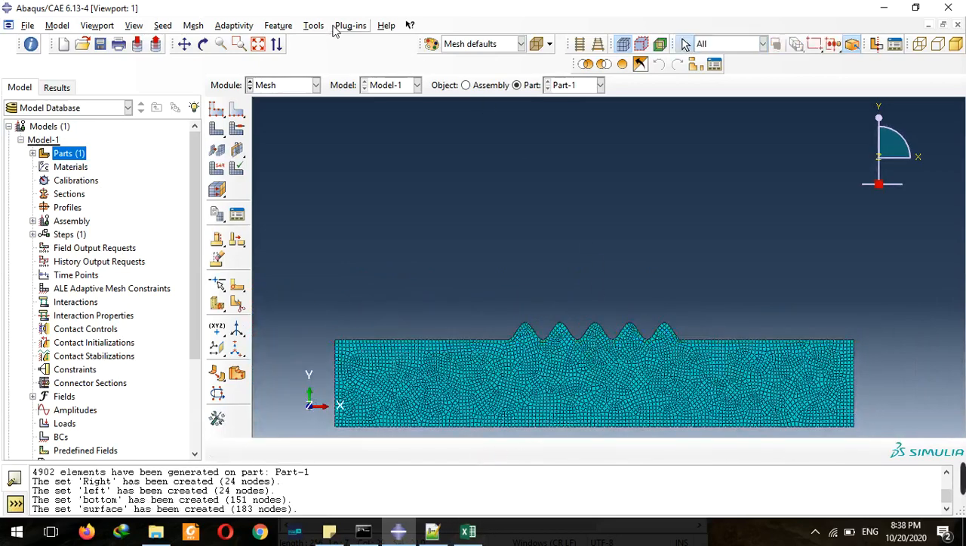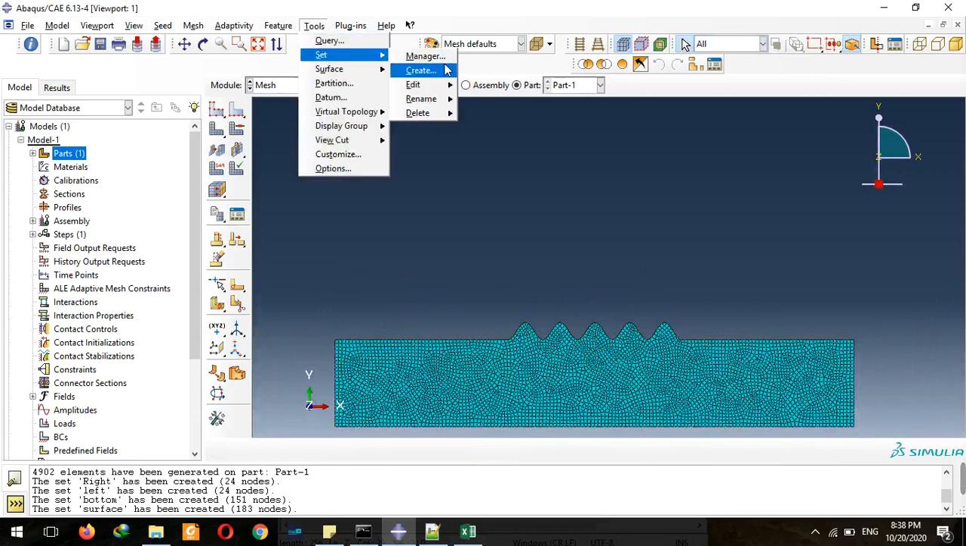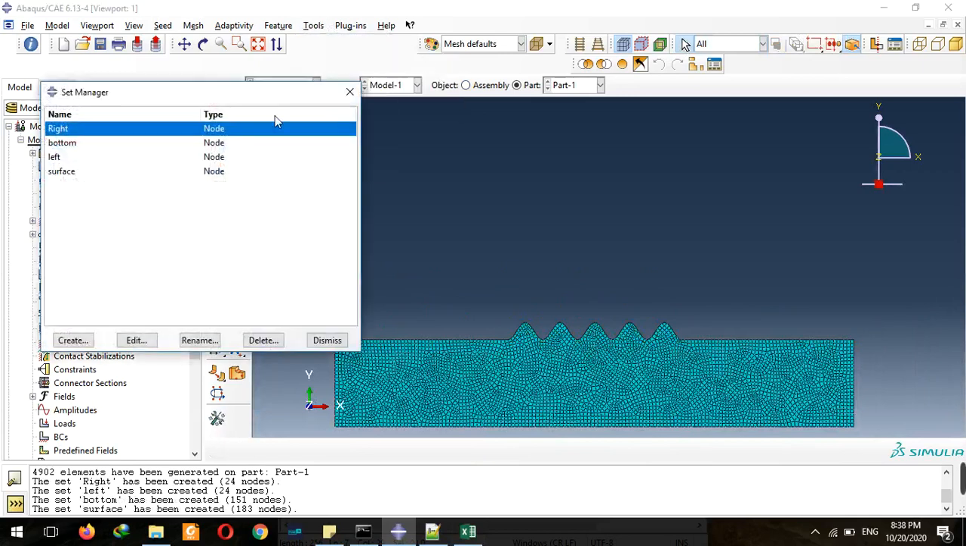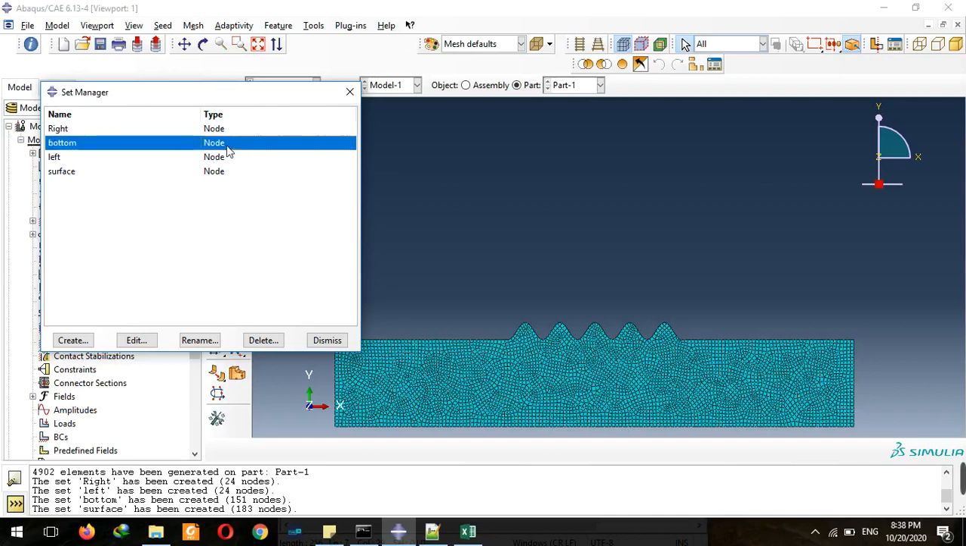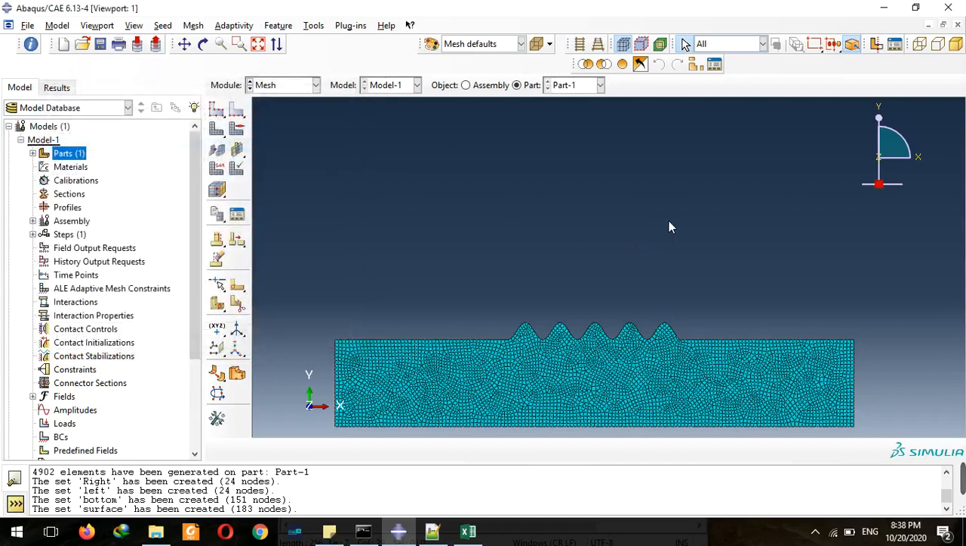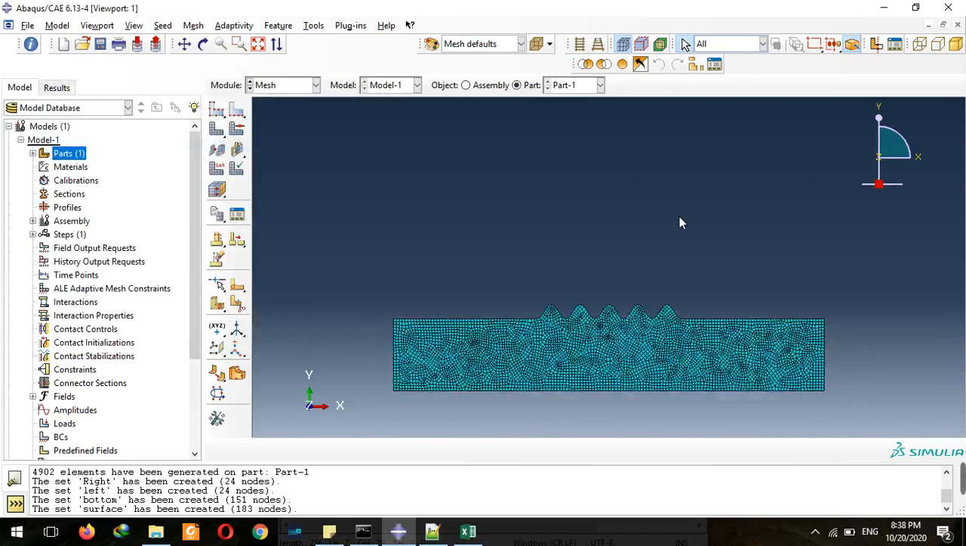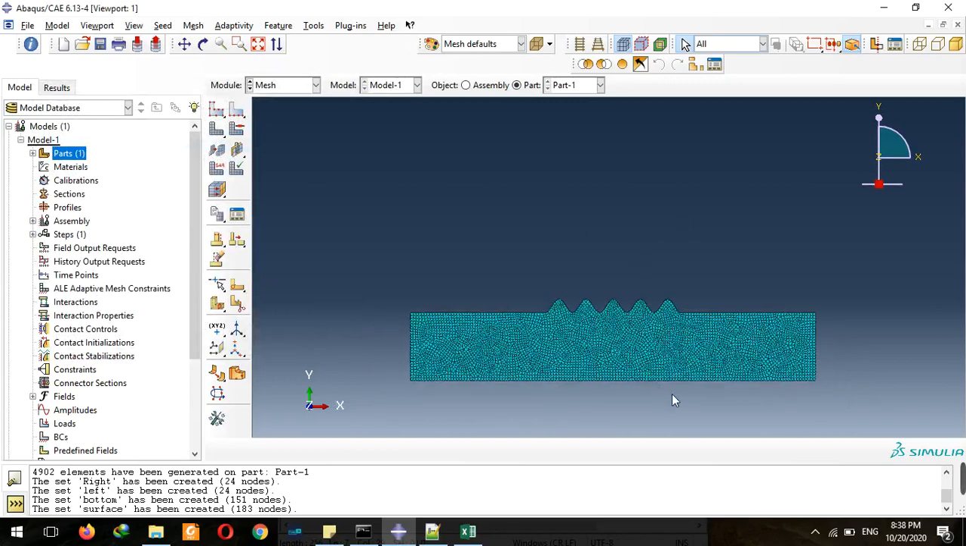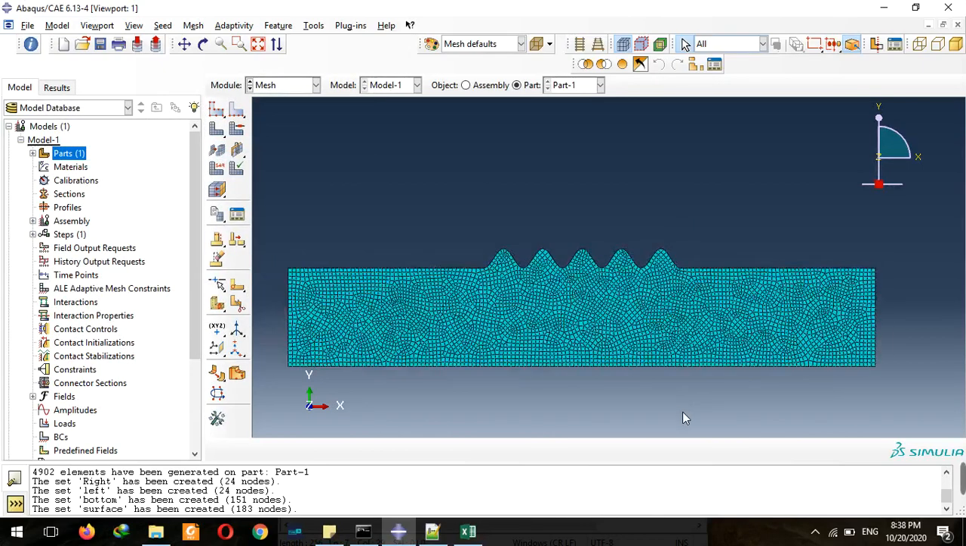Done. Let's check it. In Set Manager, we have four sets. All types are nodes, and everything is okay. I guess we are done here. Yeah, we are okay.